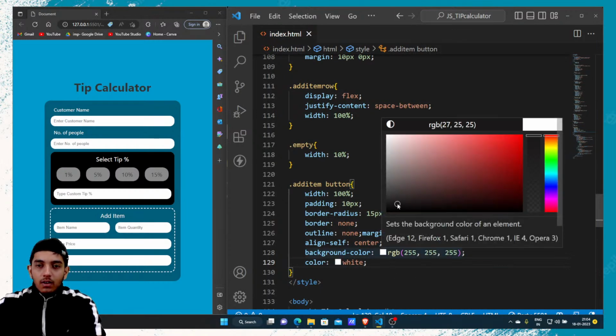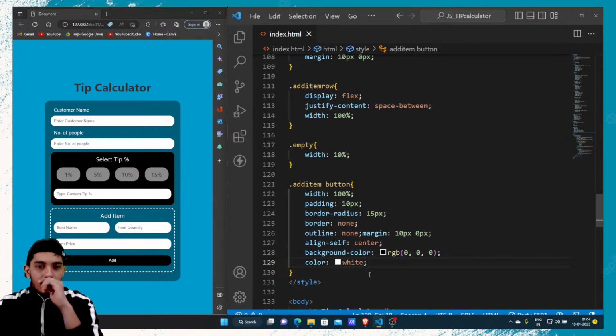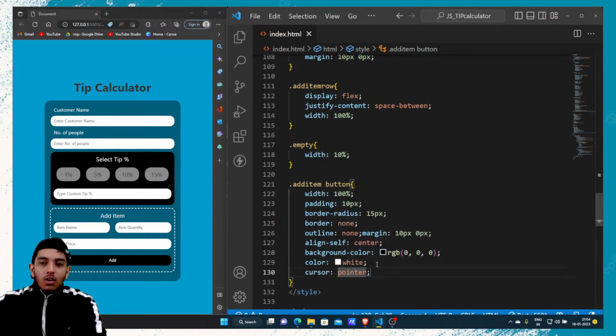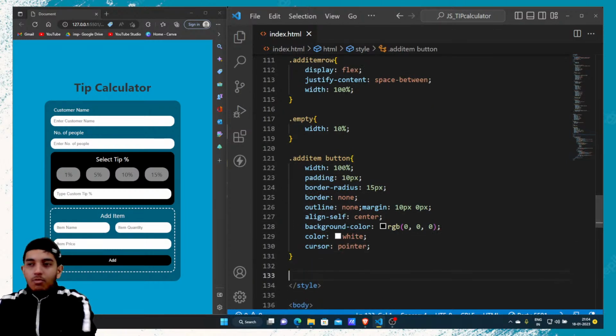Background color, I want this background color to be black. Now our button is ready, and then we can give it a cursor of pointer. So cursor pointer. All right, so if I hover over it, you can see that we got a pointer, and I want hover effects.